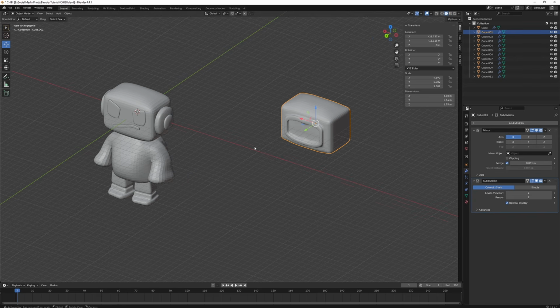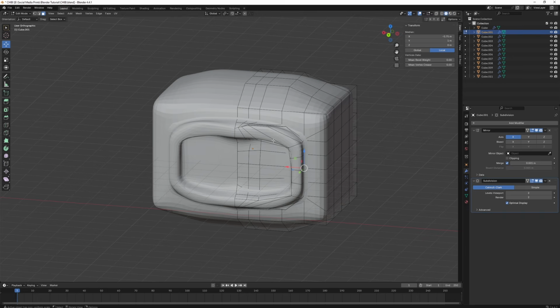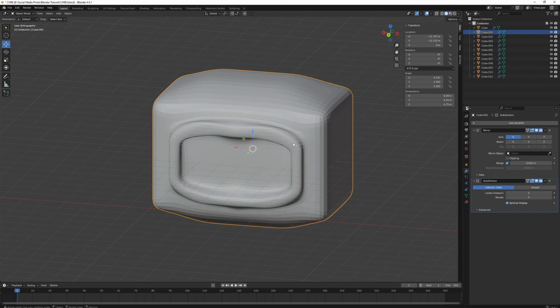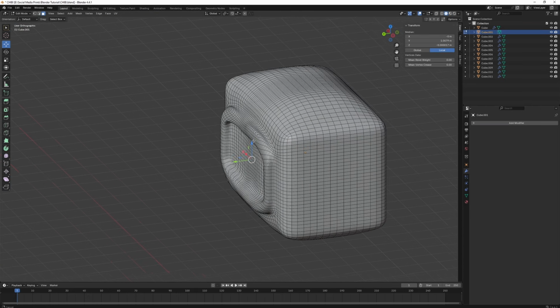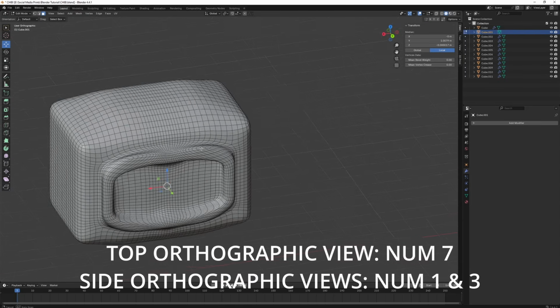I want to take the little frame we made and copy it over. So on our modifiers on the right side, we can apply the mirror and subdivision surface modifier by clicking on the apply buttons. You can use the numpad on your keyboard to get various views. Press 1, 3, and 7 to see different side and top orthographic views and see which parts we need.